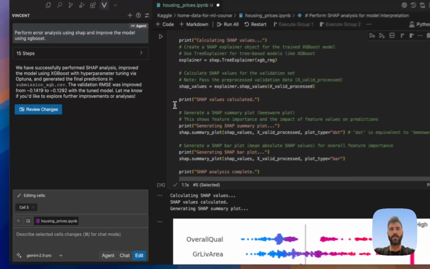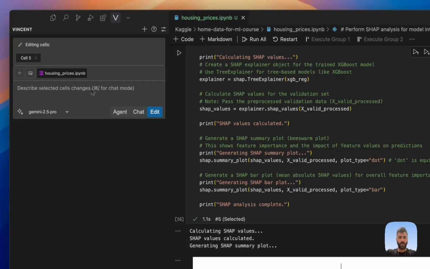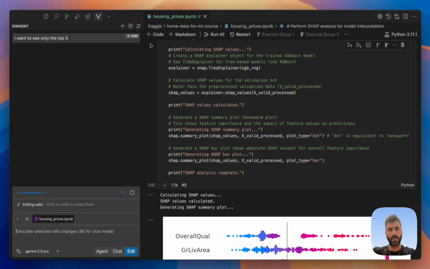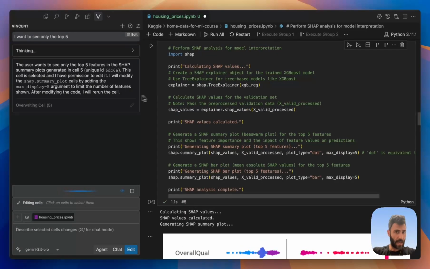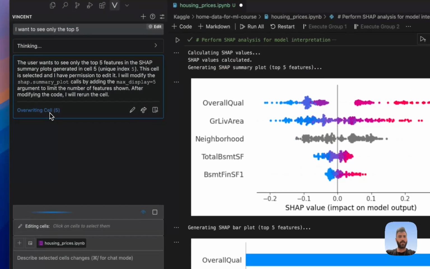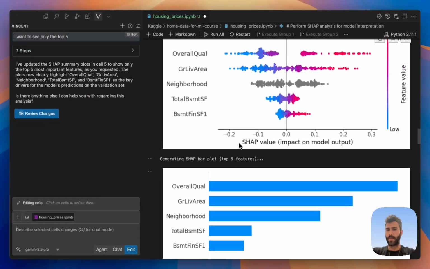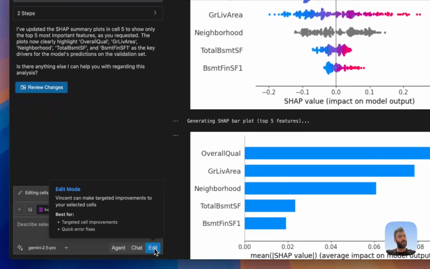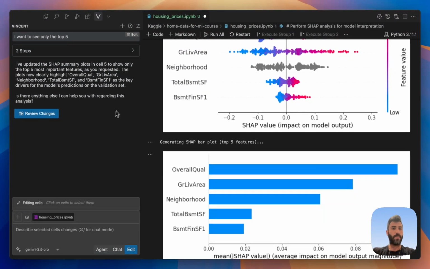Let's start a new chat for that, and here I can ask Vincent, I want to see only the top 5. I don't need to give Vincent a lot of context because it knows the cell that I'm referencing. This makes it a lot easier and faster to do edits. And you can see that it decided to overwrite the cell and edit it, and I got what I wanted, which is great. So this is how you can use edit. You can also select several cells to edit them, and it's pretty nice.